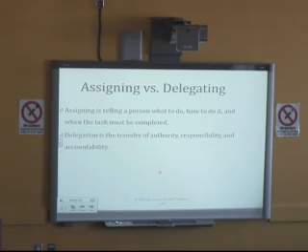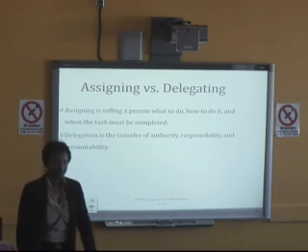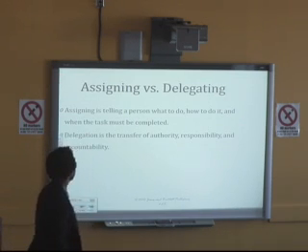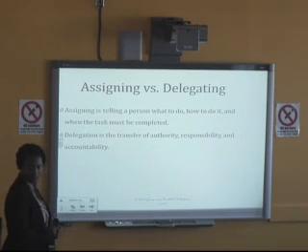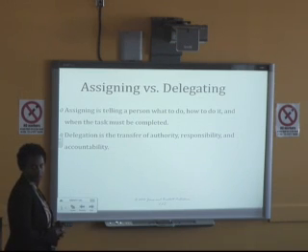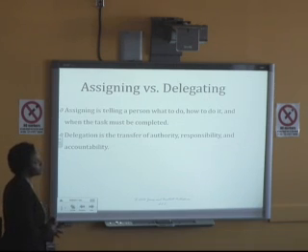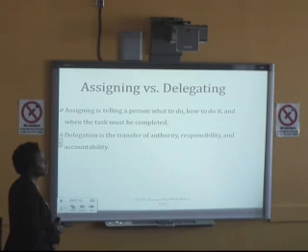Does everybody know the difference between assigning and delegating? Somebody help me out. Tell me what's the difference. Assigning is when the manager gives out certain tasks for the day, and delegating is when it's manager to manager, like they're delegating the responsibility to their supervisors and people like that. That's close. It's pretty close. Anybody else?